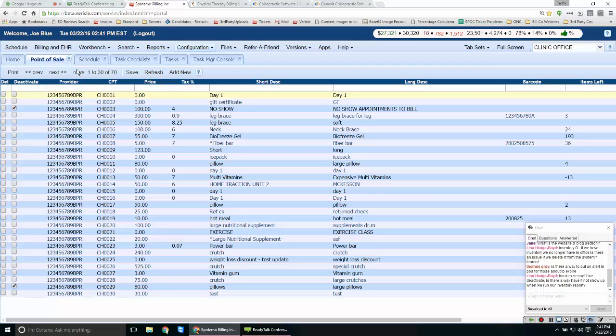Is there a way to put an alert in POS for those about to expire? For what about to expire? Like if you had vitamins on the shelf that were going to expire, or a patient has purchased a 90-day supply and it's now 90 days later. Either one, the 90 days later I could do, or on the shelf.